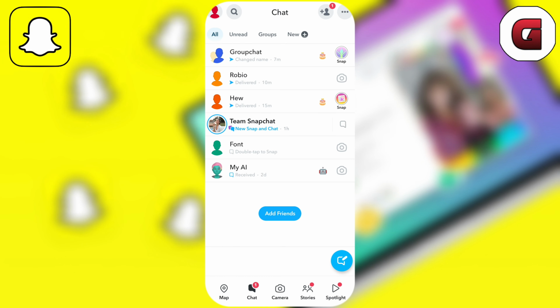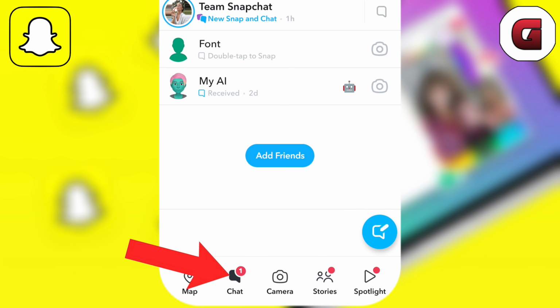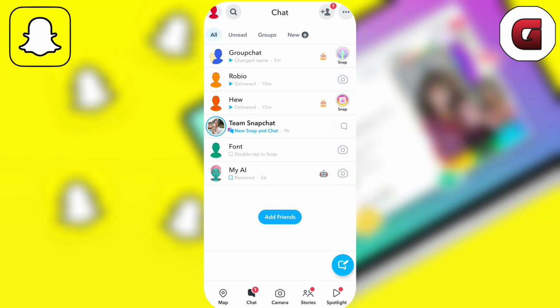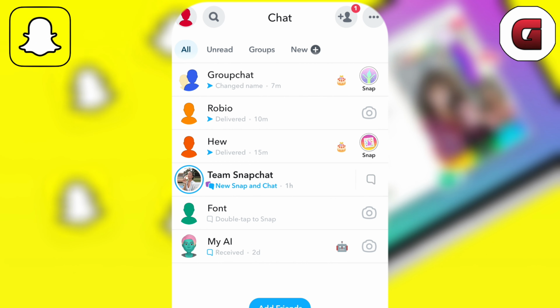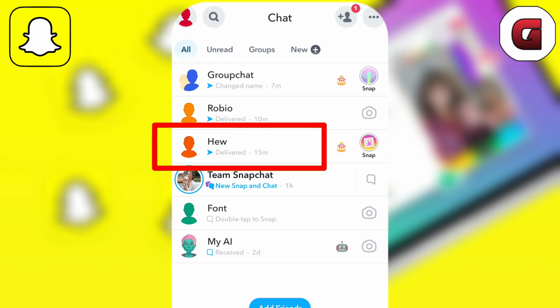So to mute someone's call on Snapchat, it's actually pretty easy. First, I want you to make sure that you are on the chat section of Snapchat. Once you're in the chat section, you will be able to see all your chat conversations with your friends, so just find the friend for which you want to mute the call notifications. So let's say that this is the friend whose calls you want to mute, for example.